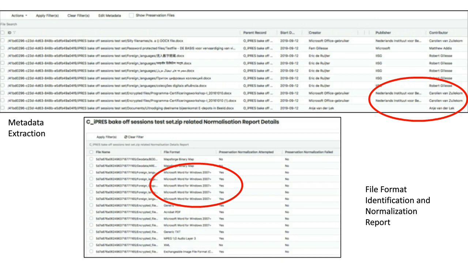For example, the report at the bottom shows some of the documents in the bake-off data set, and they've been identified, so you can see their file format, and they've been normalized, so they've been converted into PDF. That's actually one of the areas where we've extended Arkivum to give it extra capabilities that aren't available out of the box. Perpetua can identify about 1,000 different file formats using the PRONOM registry, and we've got conversions for well over 300 of those into both long-term preservation and easy-to-access-over-the-web formats. Those conversions include images, video, audio, office documents, emails, and other content types.